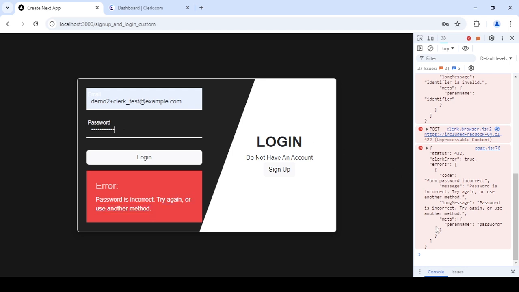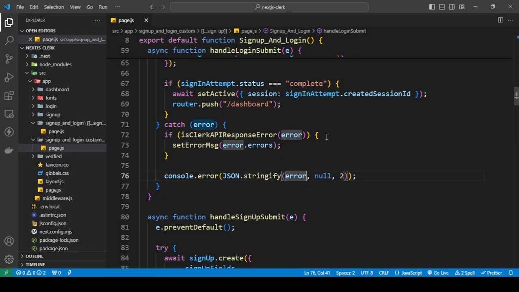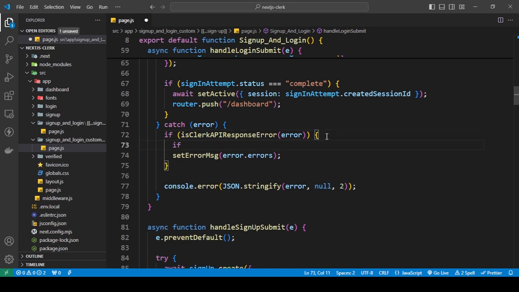And if you look at this using the meta param name, you can check that, okay, if this is the password field, then I can give my own message. Like right now, you're seeing this message, right? This is not the message that we want to give. You could change this. Be like, okay, I just want that the password is incorrect. That's all I want.